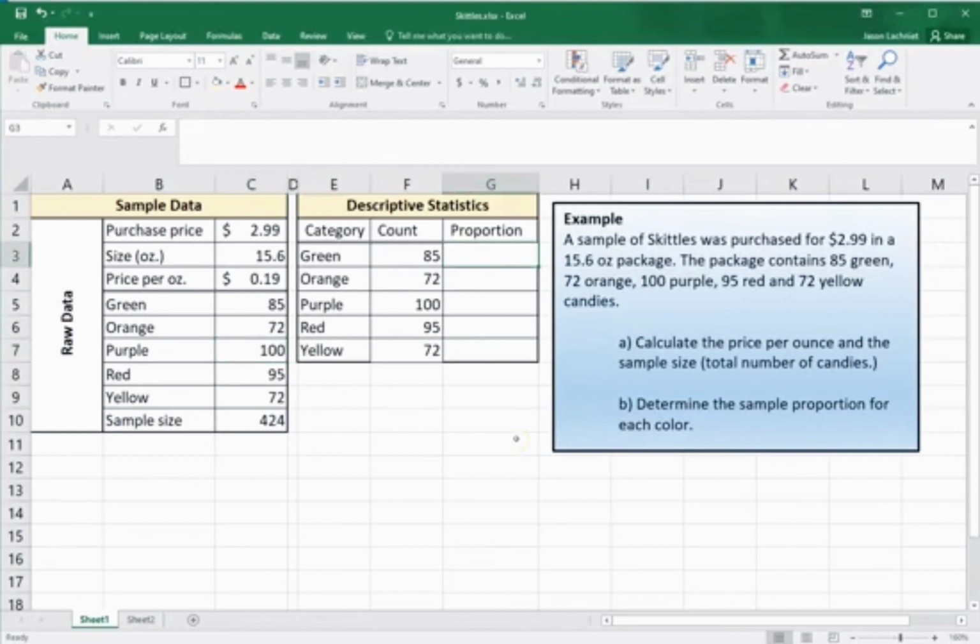Now the proportion is going to be the count divided by the sample size, and we'll do this using a formula. It's going to be equal to that number that we had here, and we're going to divide that by the sample size. And so I'm going to click down here on the 424. Now my formula is F3 divided by C10. Okay, so that's going to take the count 85 and divide by the sample size over here, 424.